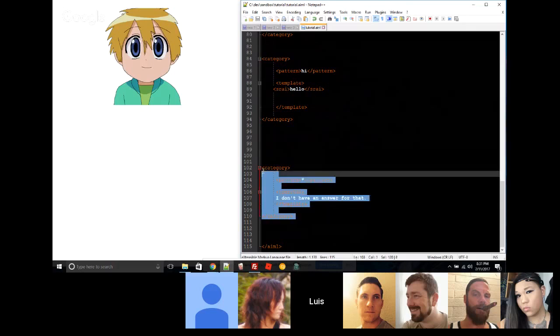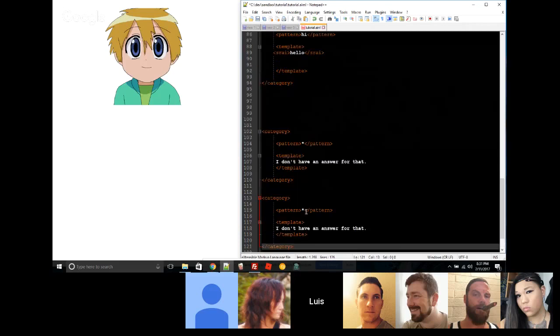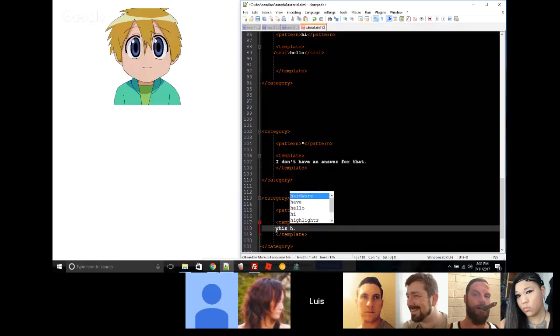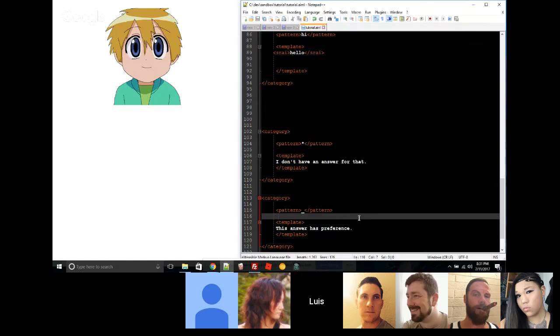Besides the star, you could also use an underscore. The only difference between them is that the underscore is more powerful. So what's going to happen when I upload this is it's going to choose this answer. It's basically the same as a star, but the underscore wins. So if you have two answers, and one is a star and one is an underscore, the underscore is going to win. So let's test that. Let me upload.